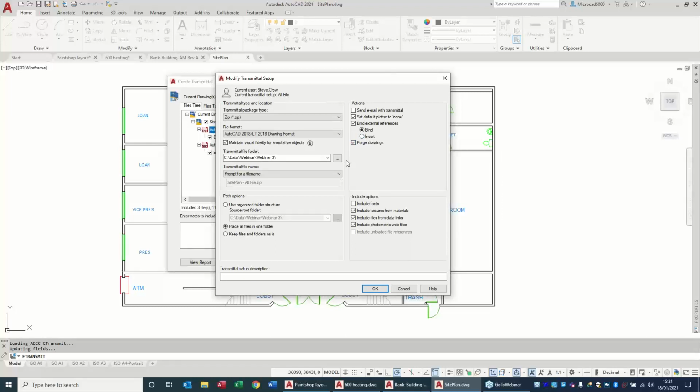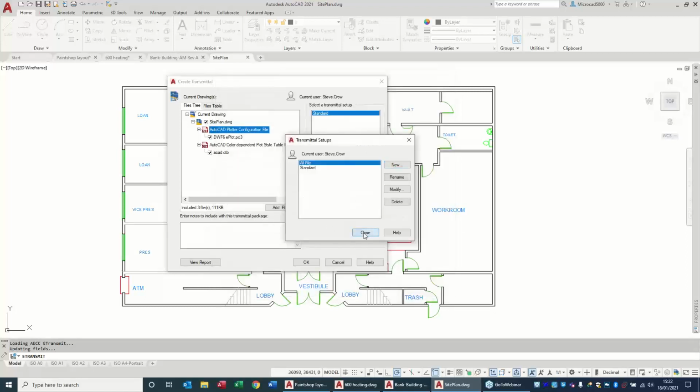You can also do a purge as well. So that's quite useful. It purges your drawing file down, so it gets rid of all your unused layers, unused text styles, dimension styles, and so on. It gets rid of them all for you. Further down, there's the fonts. If you use fancy fonts in your drawing file, it'll include those as well. Do an OK on that, and a close on that.